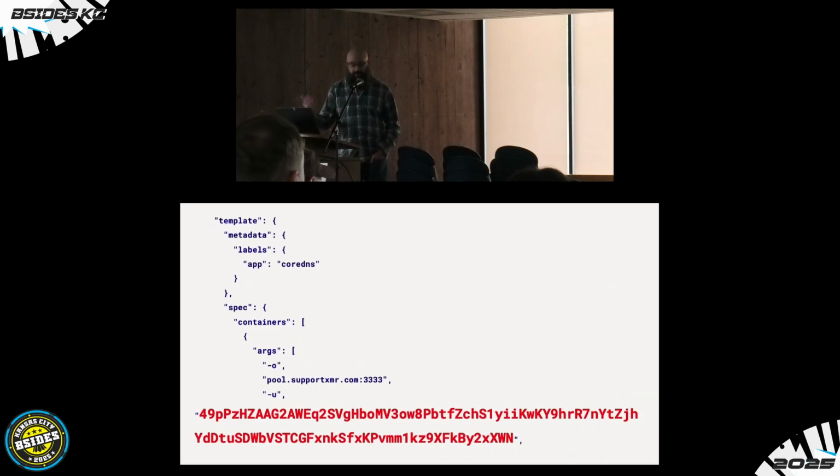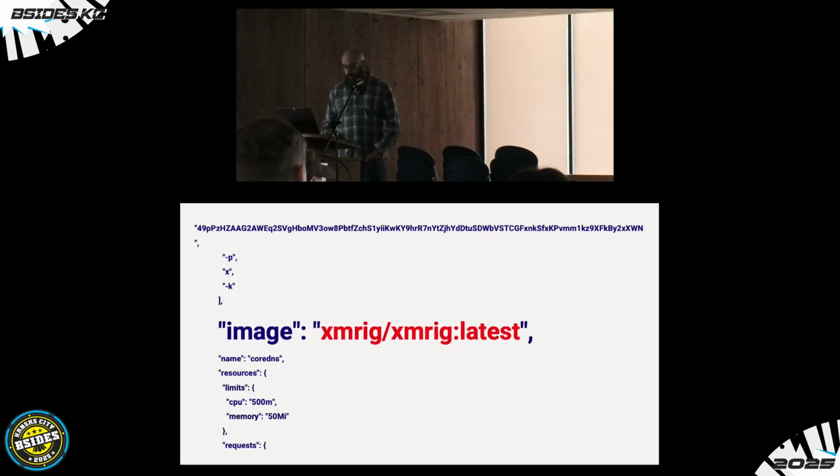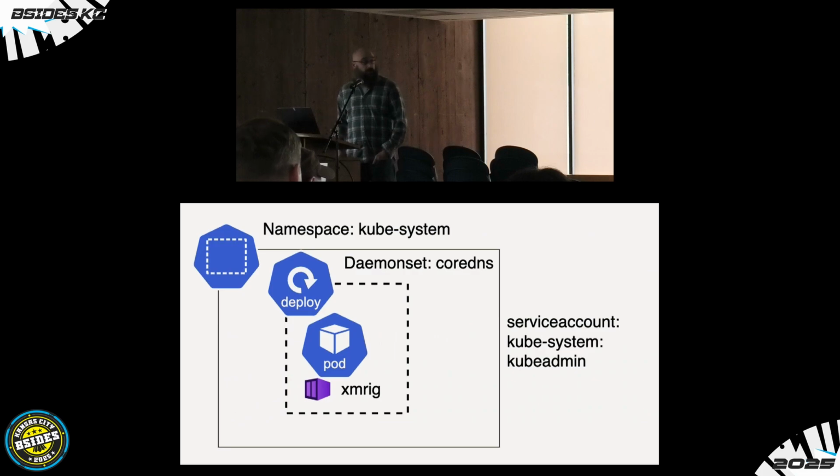And then we have xmrig arguments down below. And lining up with the alert, we've got our xmrig latest image. So all of this aligns. At this point, what we know is that in the kube system namespace, a daemon set called core DNS was created, running xmrig, and it was created by the kube system kube admin service account.